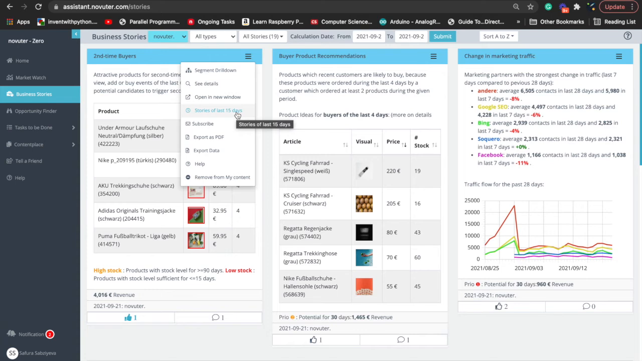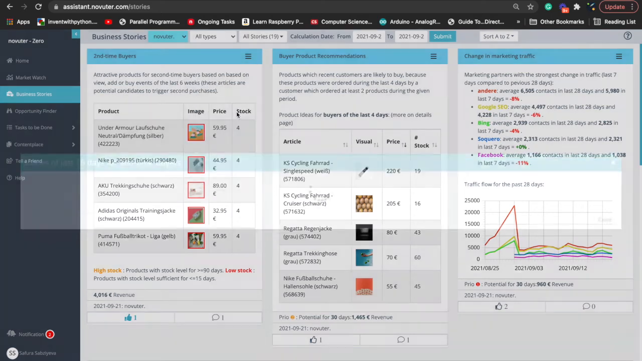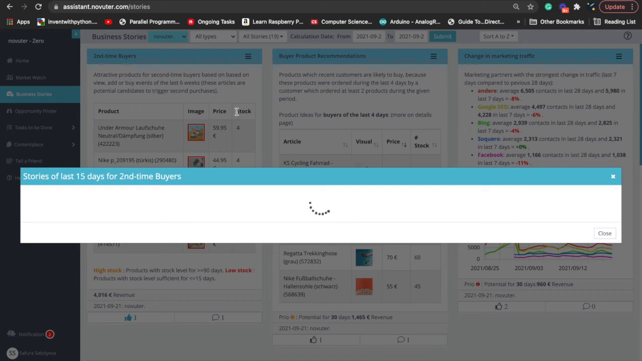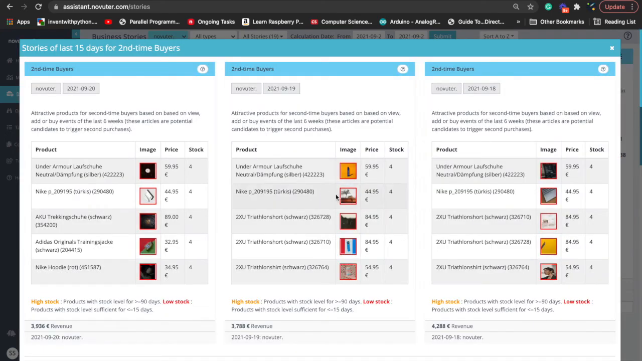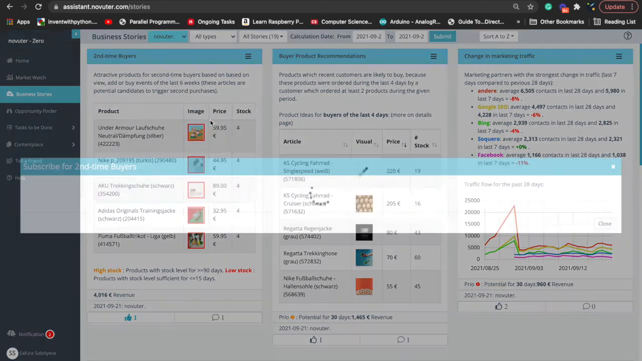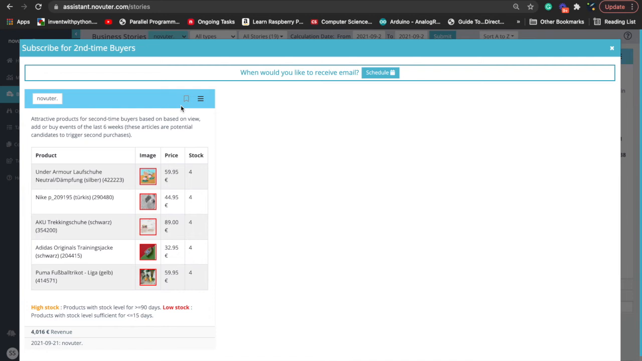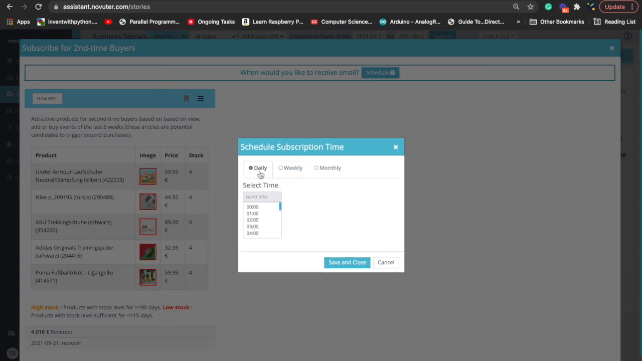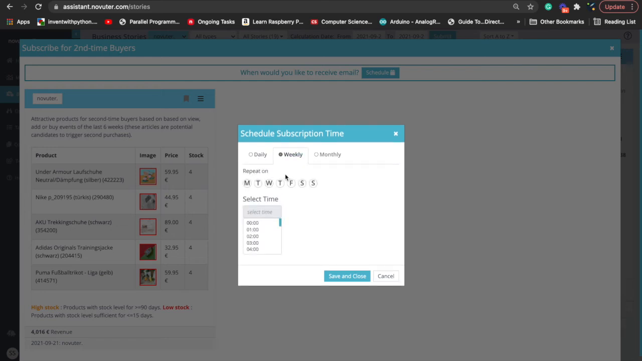Stories of last 15 days window provides stories with last 15 days data. If you want to receive email of stories in a certain interval, you should use Subscribe feature. On the window, you should select the main card and any business segment per email, then schedule the subscription on a daily, weekly, or monthly basis.